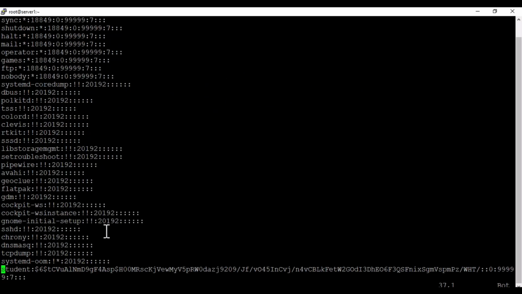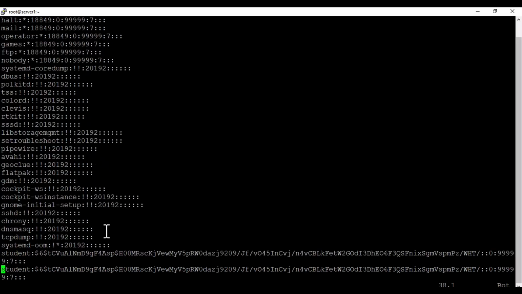Now suppose the user is saying that we want to copy this line and paste another line. Then how can we do that? For that we have to do the YY operation. YY. And now what we need to do, we have to press the P button. It will paste the line. So YY for copy and P for paste.